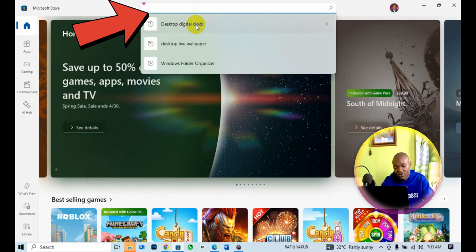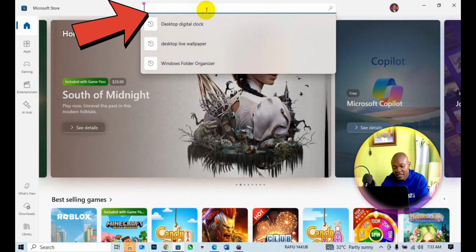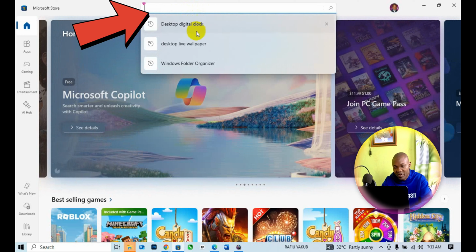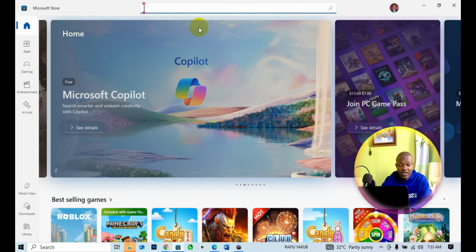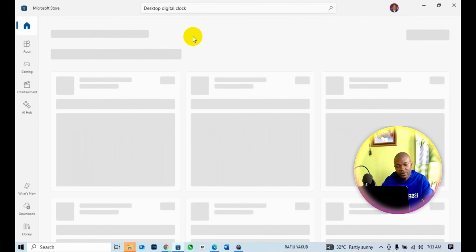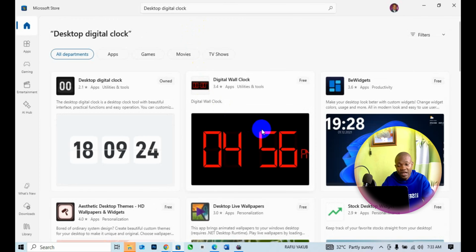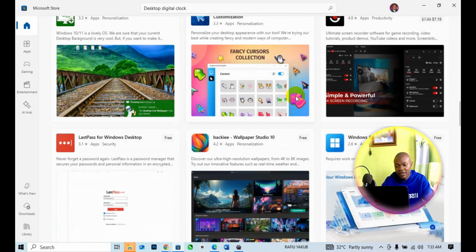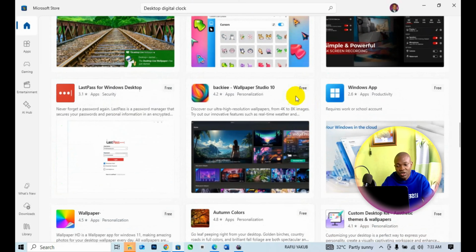Let's say for instance I want to install something from digital. I'm going to simply search for this desktop digital clock. So when you search for the app, then you have different app options right here that you can simply download and install on your Windows PC.